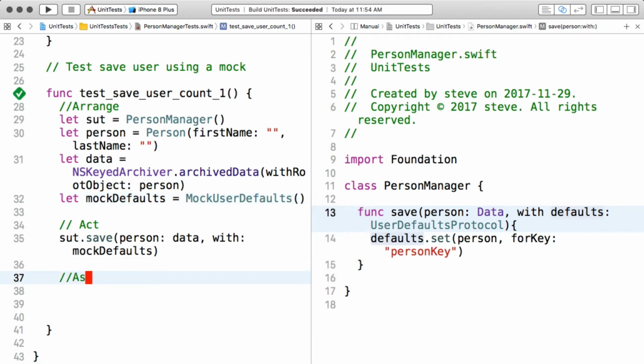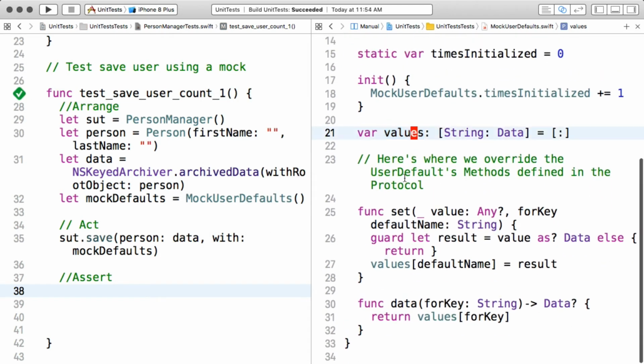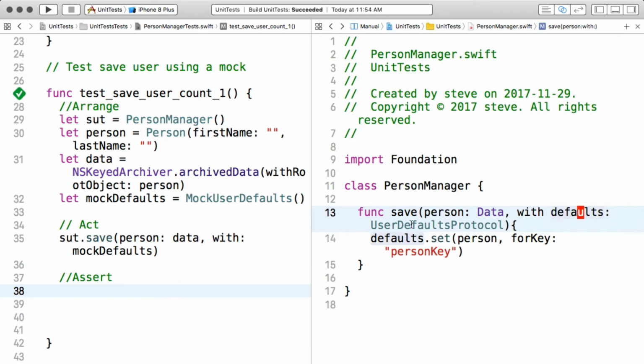So we need to do assert. We have arranged, we have acted, and now this is a mock. Notice we are asking the mock object for changes to itself, not asking the SUT to see if anything changed. So we're asking the mock user defaults object. Let's pull up mock user defaults and put it over here. We called save, and let's go back for a sec. Save called set person for key person key. That's what the defaults method did: it called whoever got passed into defaults, which was our mock object, the set person for key, and it was person key.